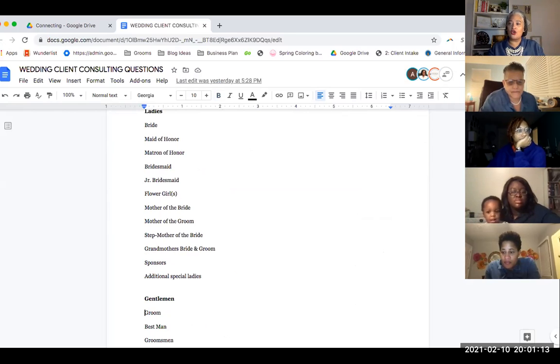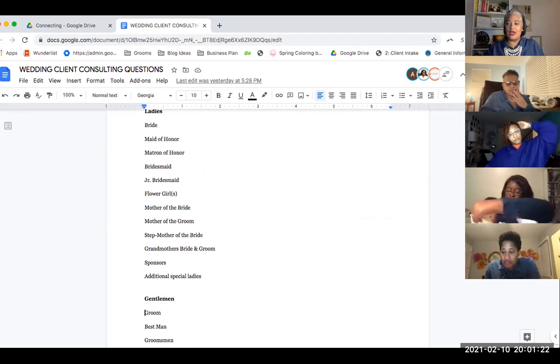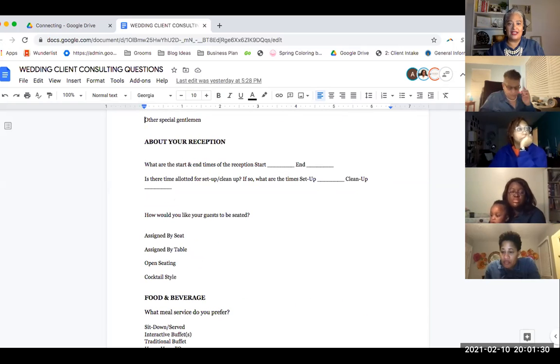There are certain cultures that have sponsors. So you have a sponsor for rings, a sponsor for the dress, a sponsor for the liquor. That's a lot of Mexicans that do that, and some other cultures do that too, where they have a godparent to sponsor each thing. So those people are important. And then you have the guys in here.